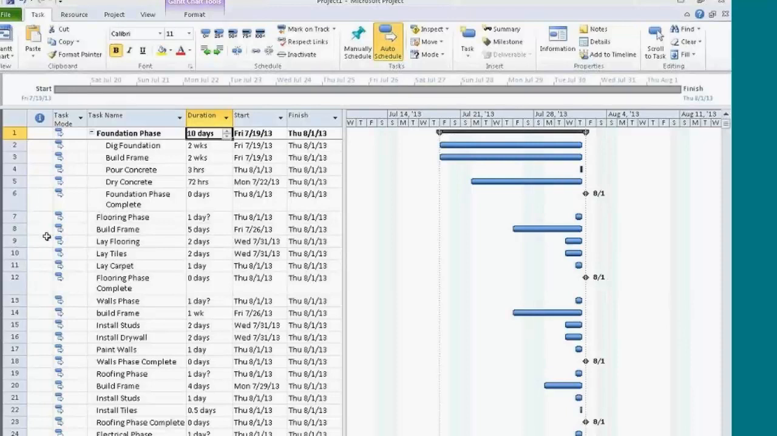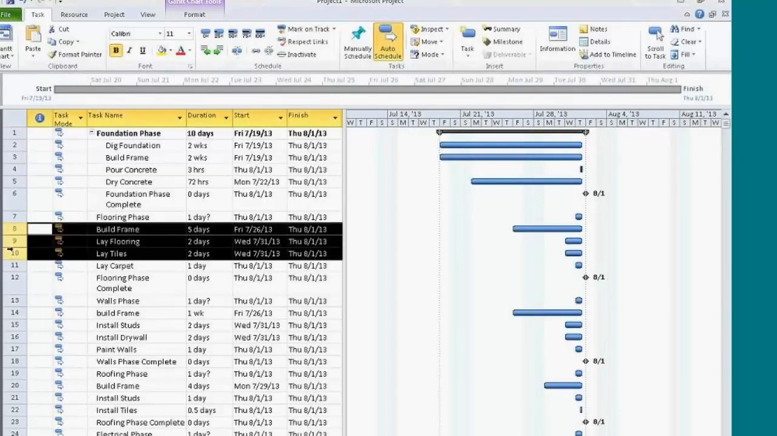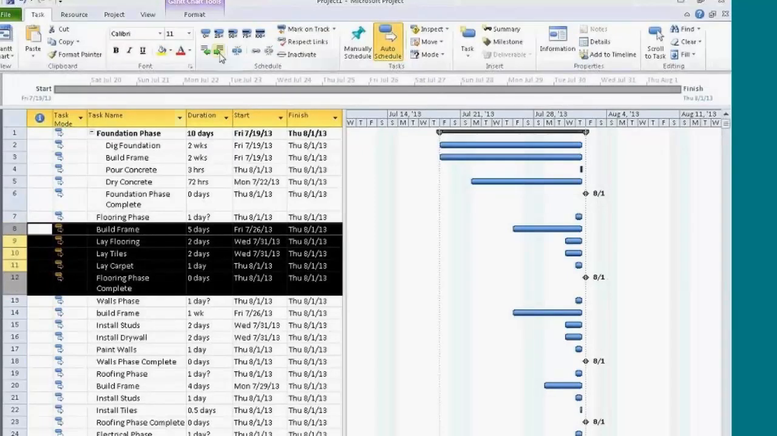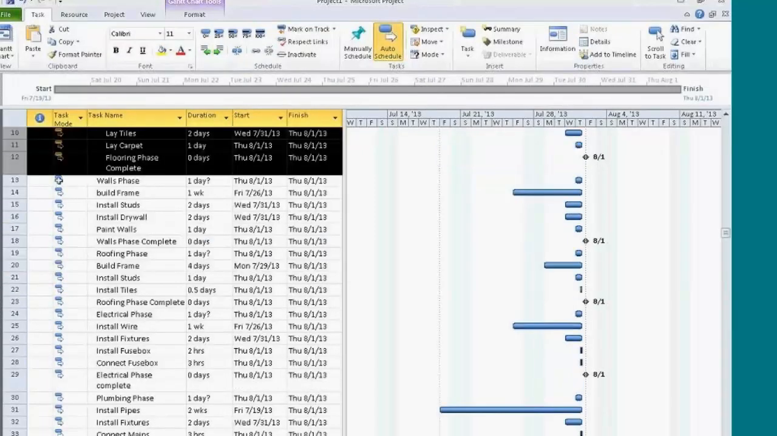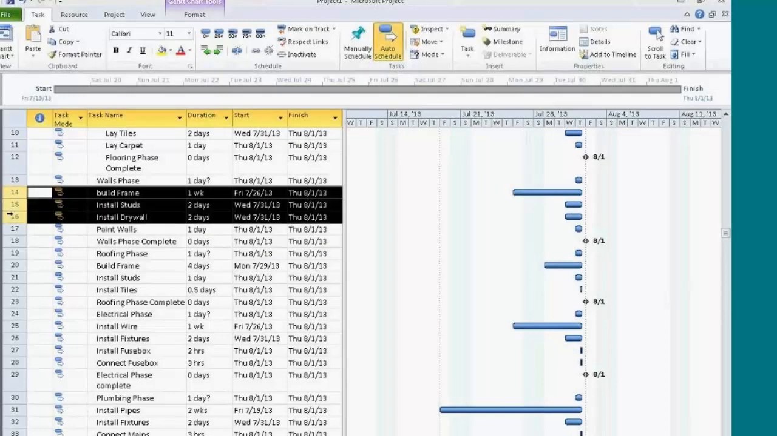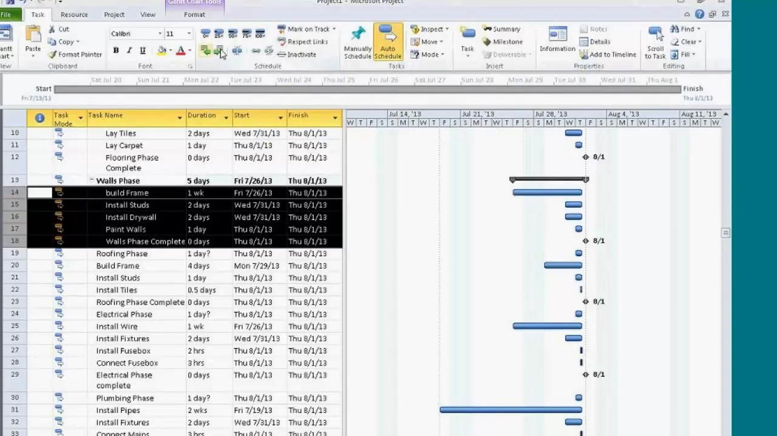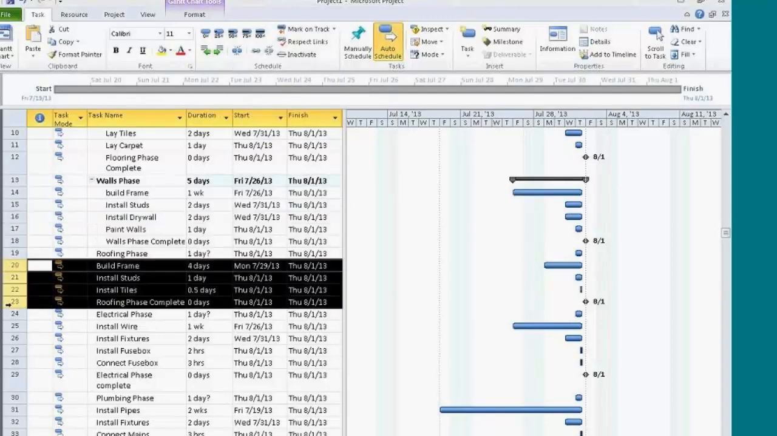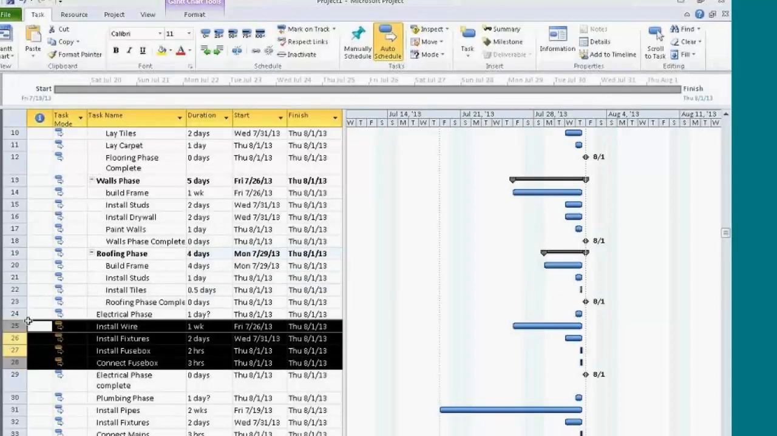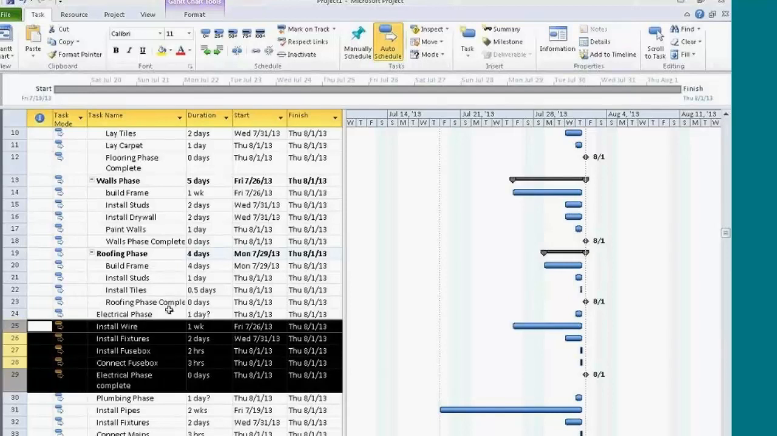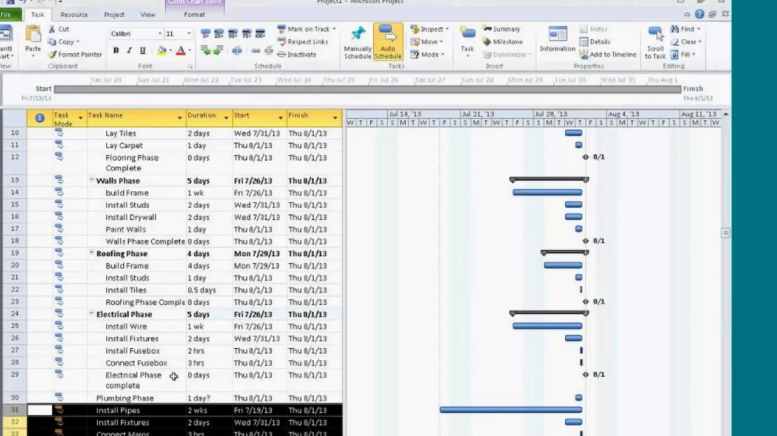Next is flooring. For flooring, I'll highlight from 8 to 12, and I'll indent it. Walls is next. For walls, I'll highlight from 14 to 18, and I'll indent it. Roofing is next, and roofing I'll highlight from 20 to 23 and indent that as well. For electrical wire, I'll highlight from 25 to 29, and I'll indent it. Plumbing is no different. I'll highlight the rest of the tasks and indent them.